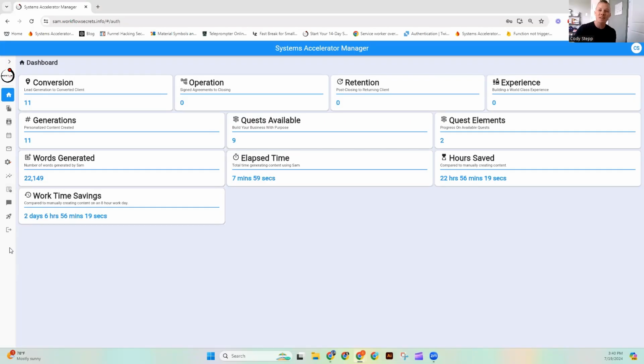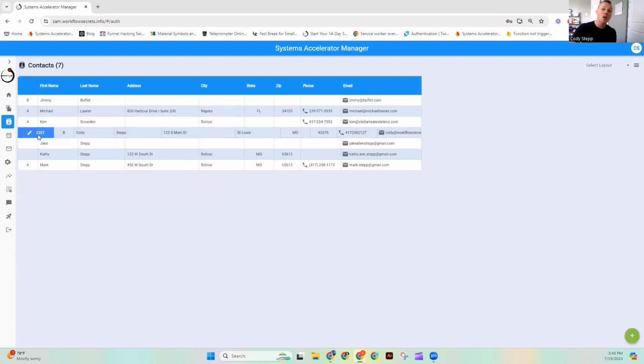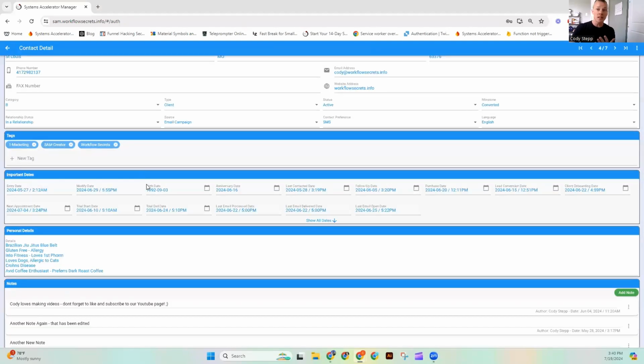All right, so now that we're inside SAM, what we're going to do is navigate to the contact section. From here, we're going to go into a contact. I like to swipe to the right and click edit, or you can click on it and then double click and it'll bring you into that contact. Now, from here, you're going to see the contact information, different tags, those personal details that we talked about earlier, but we are actually going to be focusing on the important dates.